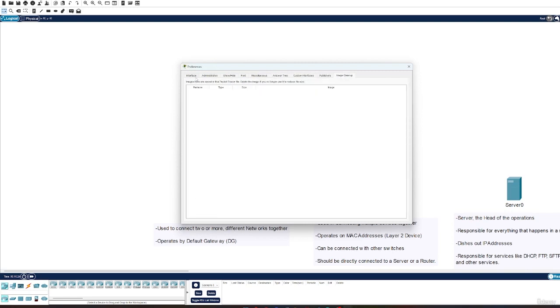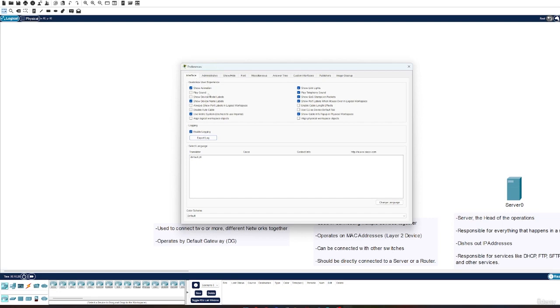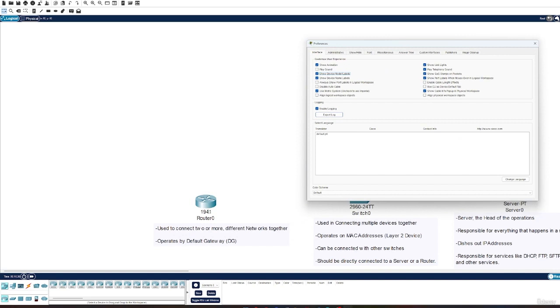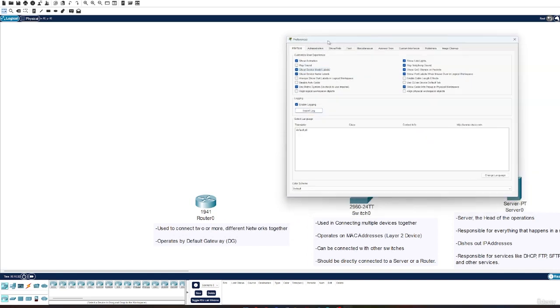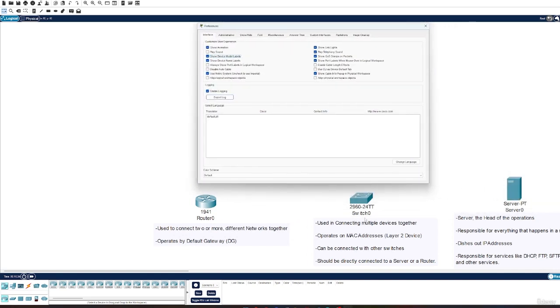However, what I want to show you is Interface, and there you'll have an option, show device model labels. If I enable it, it will show you the models that you have. Now, this is not really important. It could be important if you open someone else's project and want to know what devices they're using. However, if you click on it, it will still show you what device it is, so it's not really useful. I like to have it turned off because it annoys me.